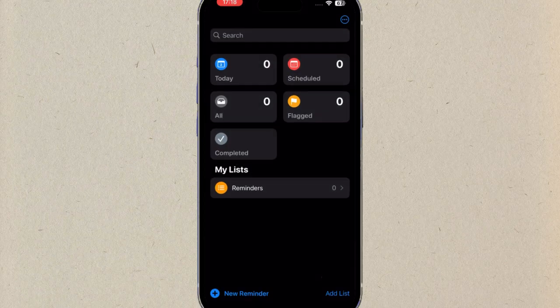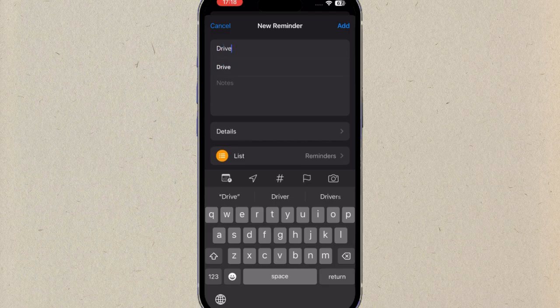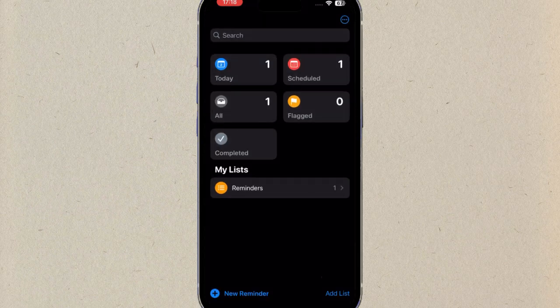So here once again I'm creating a reminder to show you how it works. So what you have to do, you just have to open Reminders and type, like, drive. So after that I'm setting the title as drive and then you save it, so it will send you a notification.